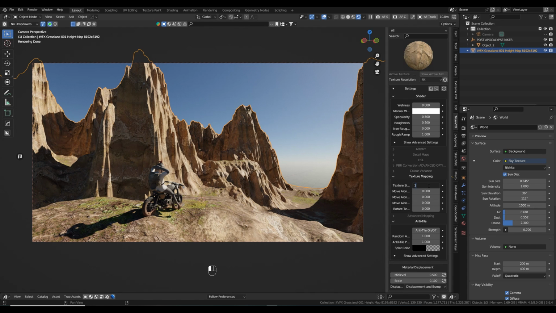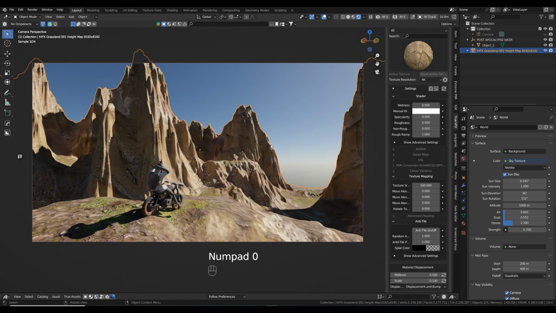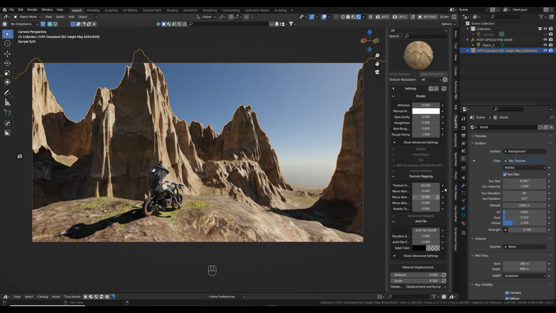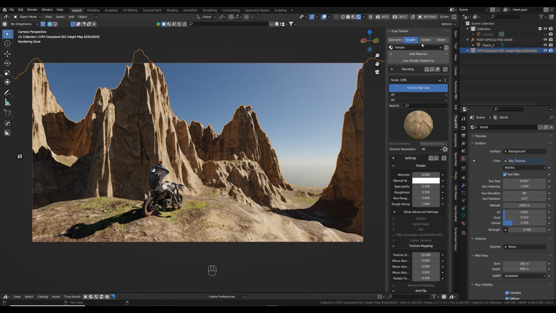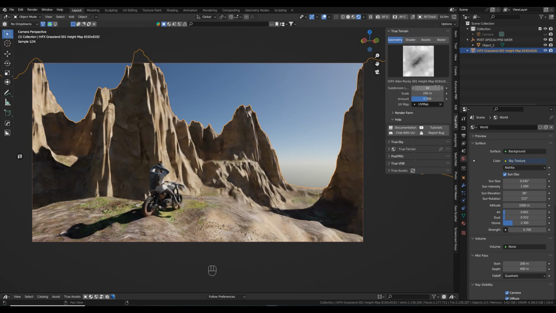Let's try it with 100. No, that breaks it up. 50, 25. I think I like this. Crack here, so let's leave it at that. Let's go back and see if we're still at 10. We can try to see what 11 would look like. Yeah, we can go with 11.